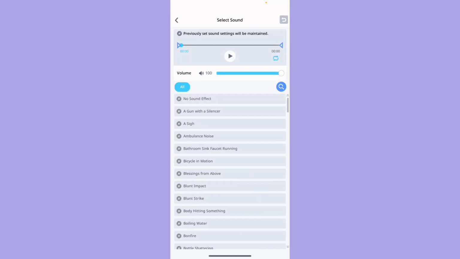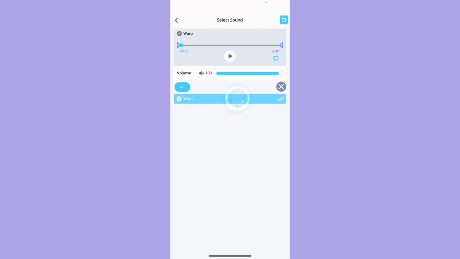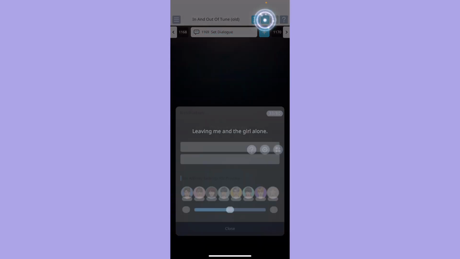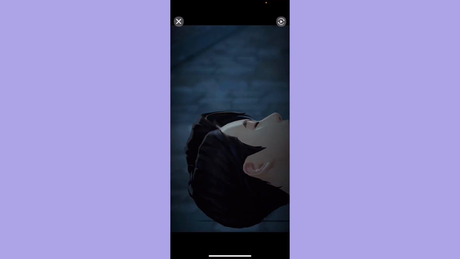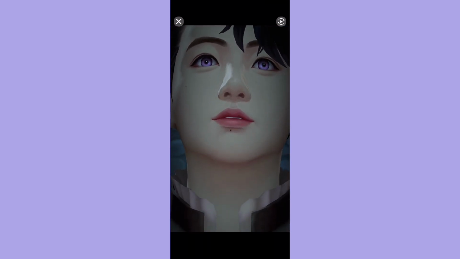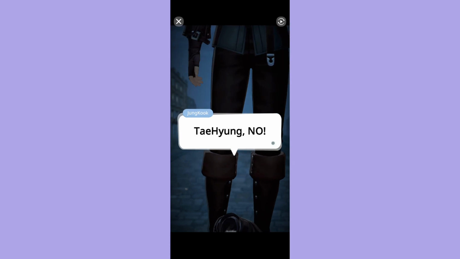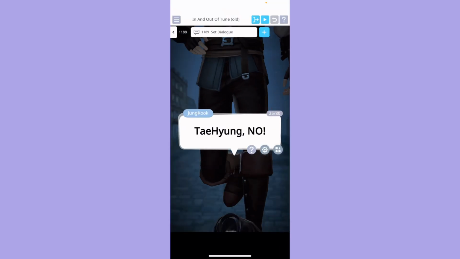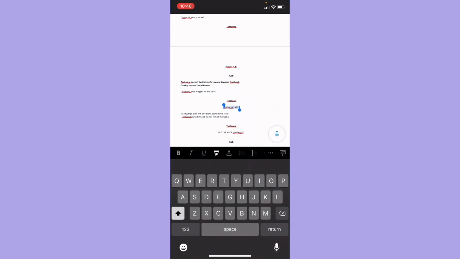I'm gonna add that warp sound. If you don't know what that is, this is what it sounds like. So we're gonna add that. Let's see how that looks. You know what? That looks good. I'm just gonna not be a perfectionist and say that that's okay. Yeah.